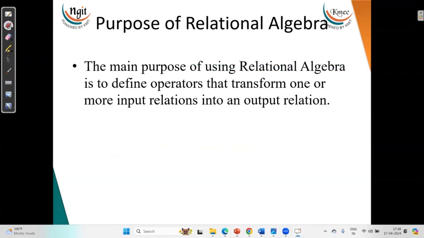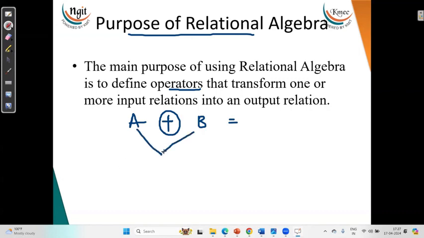What is relational algebra? The purpose of using relational algebra is to define operators that transform one or more input relations into an output relation. Let us say this is a table or relation A, and this is a second relation B. Now I am trying to apply an operation called addition. When you do the operation, the resulting operation will give only one relation or one table. So this is what is called an algebraic expression.